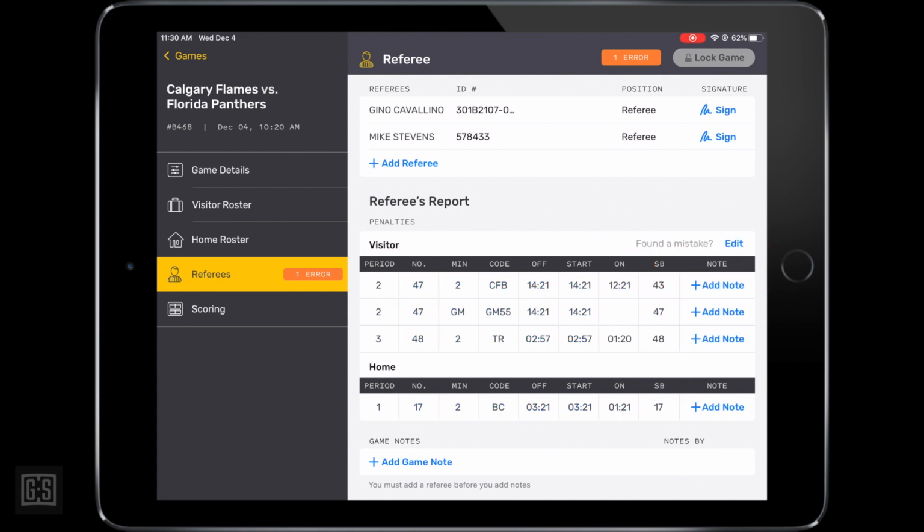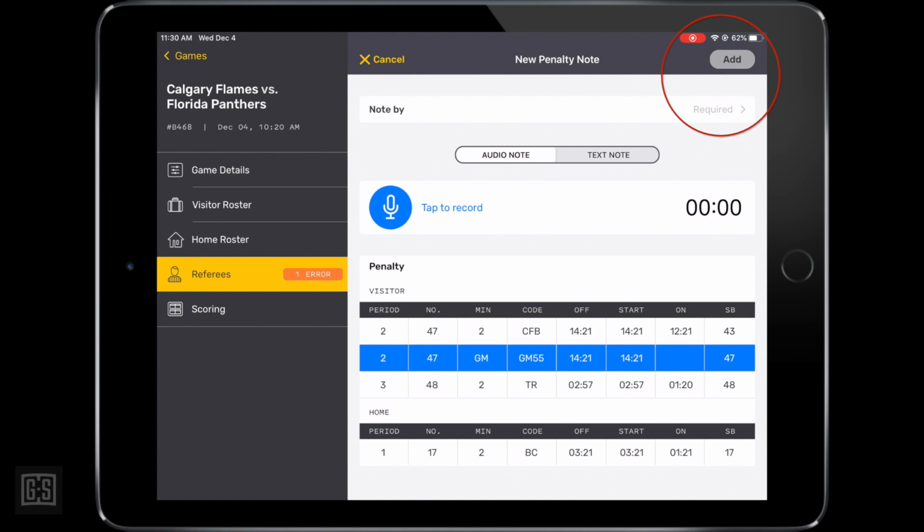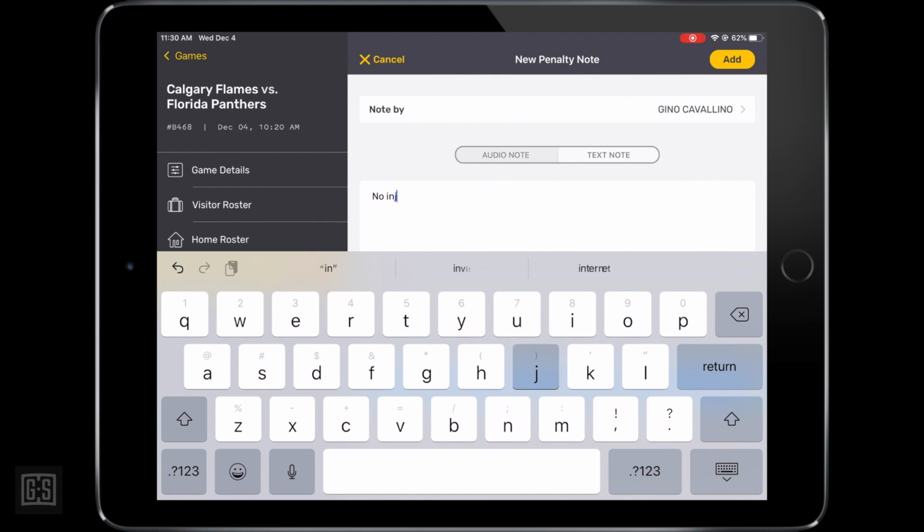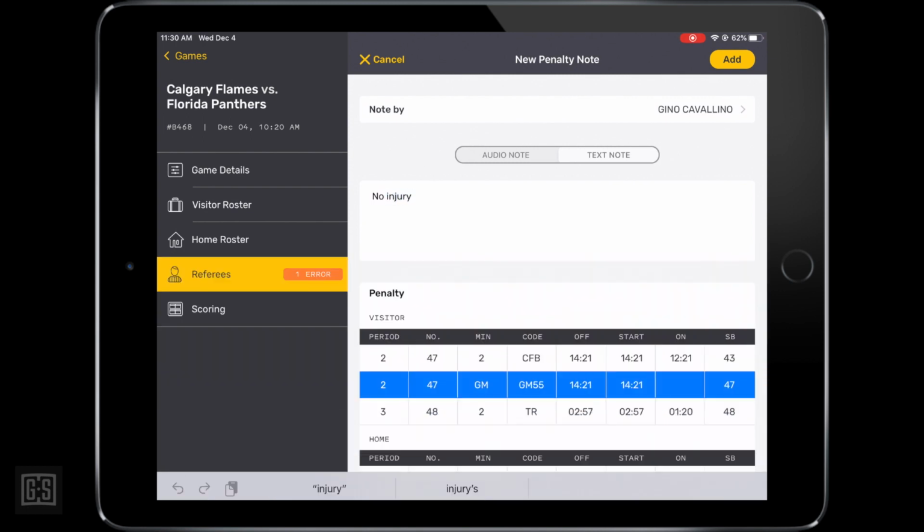As well, a penalty note is required for this particular penalty. Touch the Add Note button, select which referee is recording the note, and either leave an audio or a text note. In this case, I'm going to leave a text note: no injury. Once that's done, I touch the Add button.